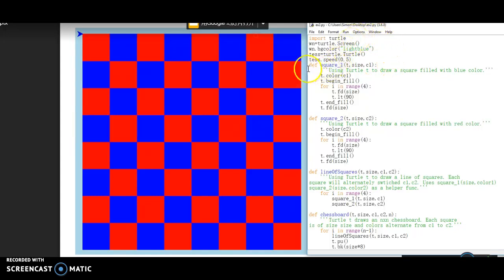And firstly, for the first function, I define square number 1 as t, size and color 1, which is using turtle t to draw a square filled with blue color. So firstly, we will tell the turtle which color we want it to fill. So this should be t dot color with color 1, which is blue, and then we can let it begin to fill the color.